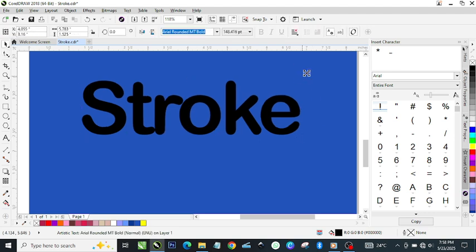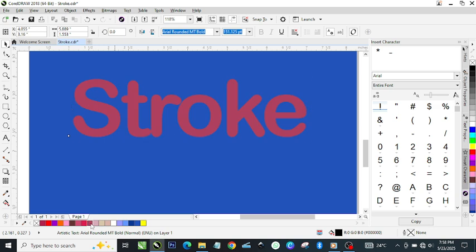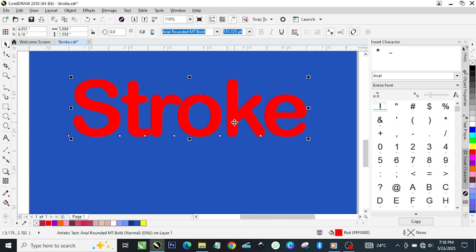The next thing we are going to do is apply a color to this. I'm not sure, but let's use red. We can use red. Then we are going to apply the outline, so the stroke.